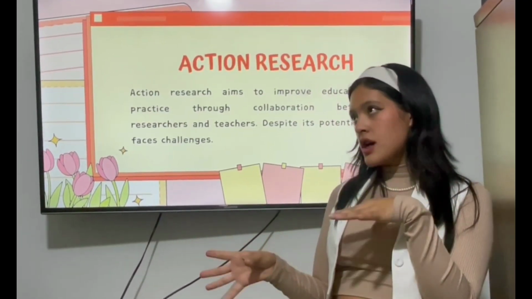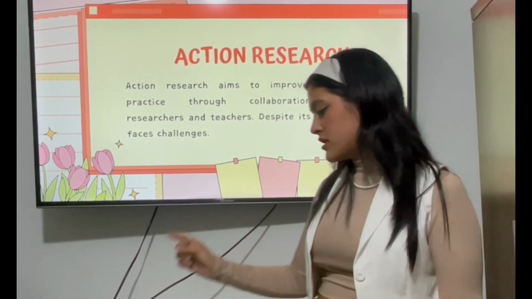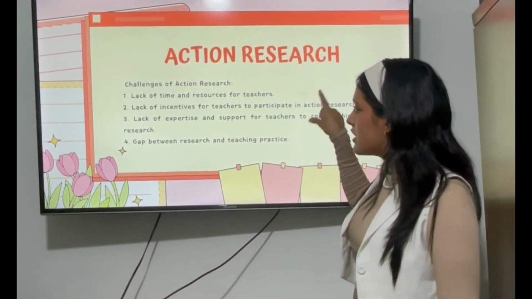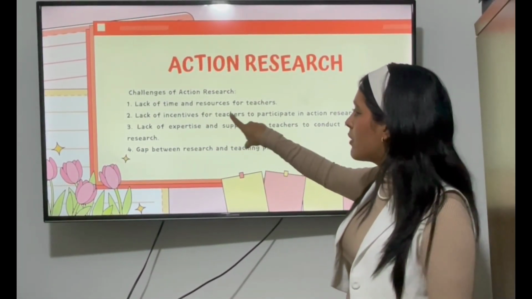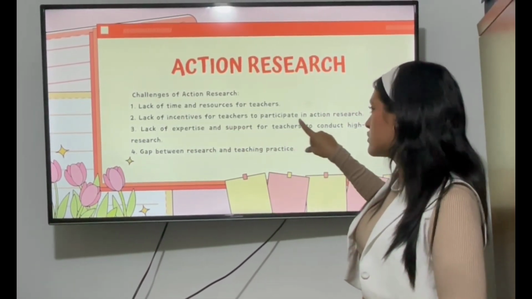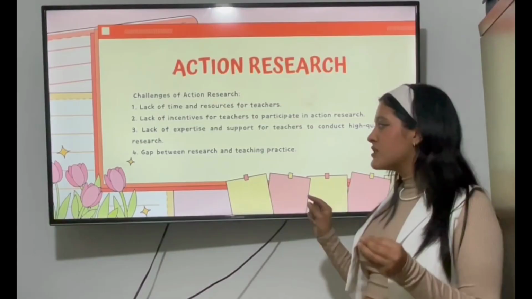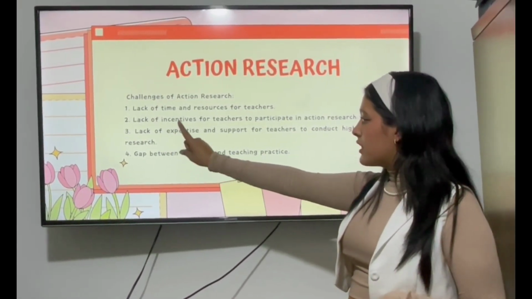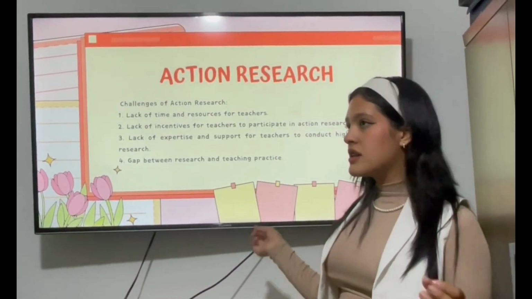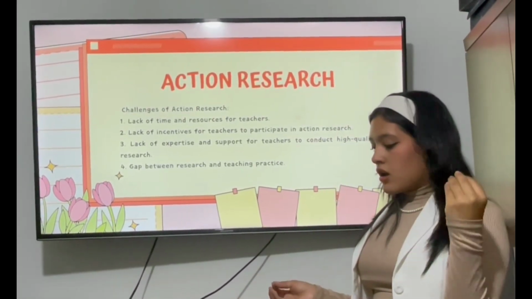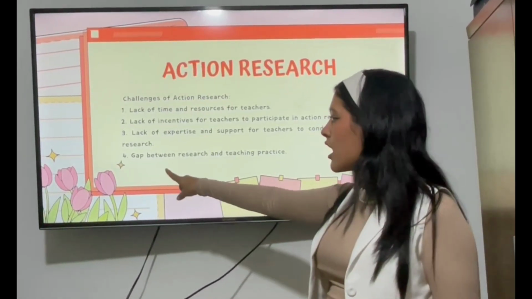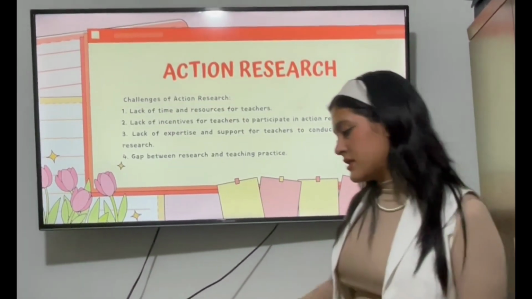Despite its potential, it faces challenges. Challenges of action research. Number 1, lack of time and resources for teachers. Number 2, lack of incentives for teachers to participate in action research. Third, lack of expertise and support for teachers to conduct high quality research, like consultants or other people like this. Number 4, gap between research and teaching practice.